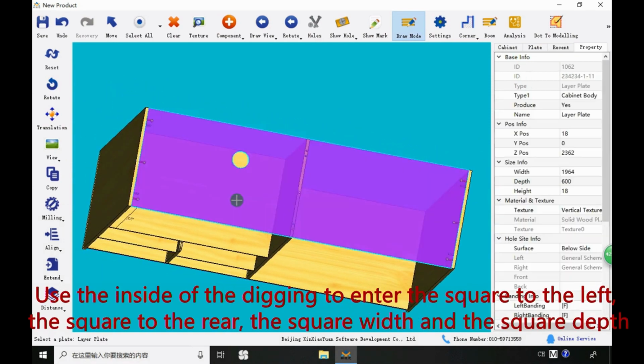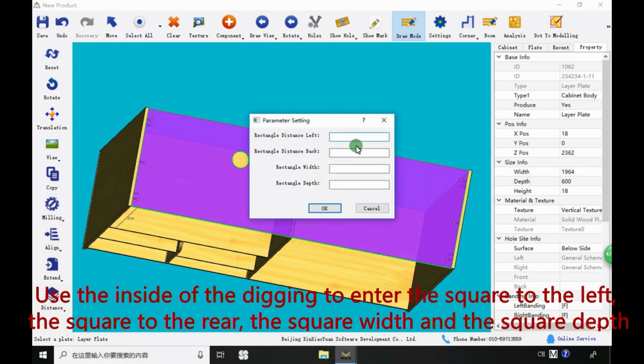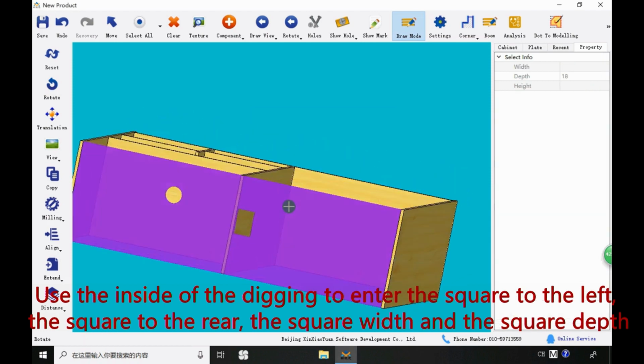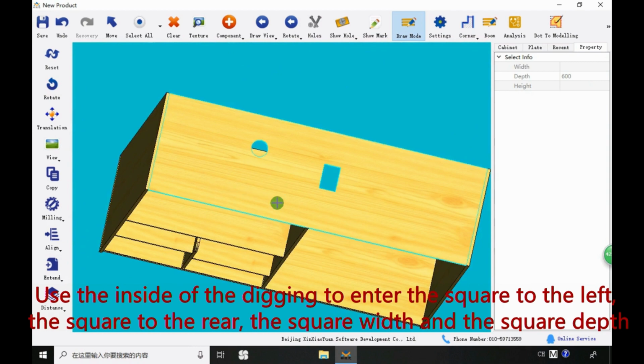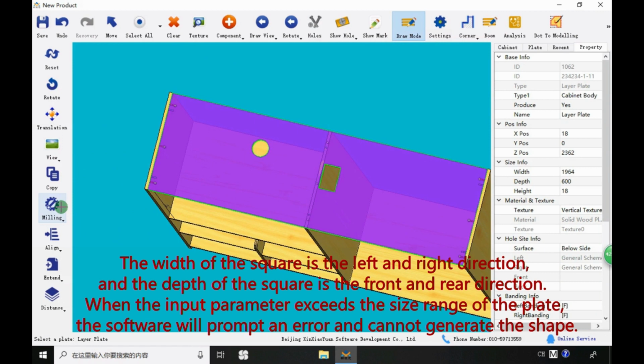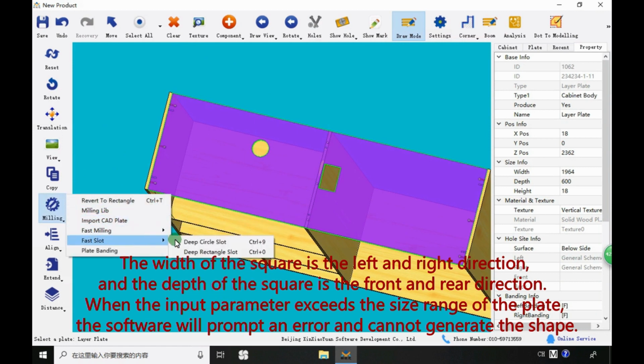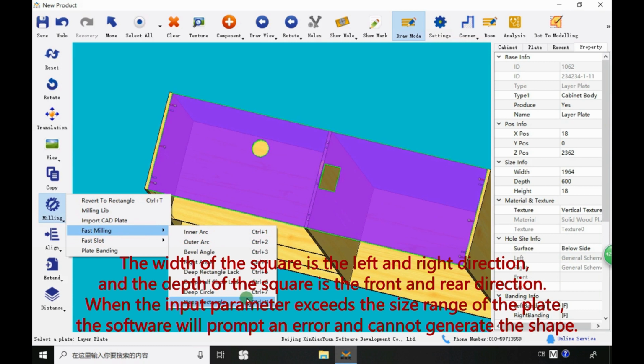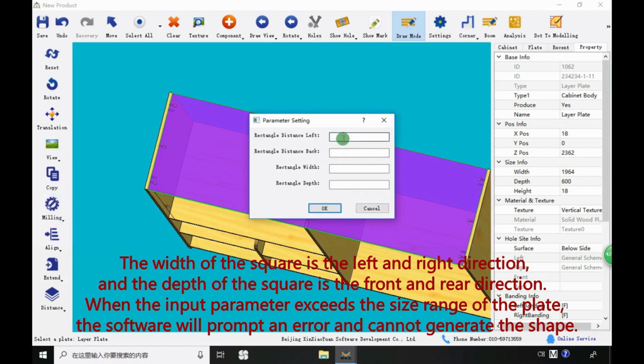Use the digging inner square: enter the square's distance to the left, the distance to the rear, the square width and the square depth. The width of the square is the left and right direction, and the depth of the square is the front and rear direction. When the input parameter exceeds the size range of the plate, the software will prompt an error and cannot generate the shape.